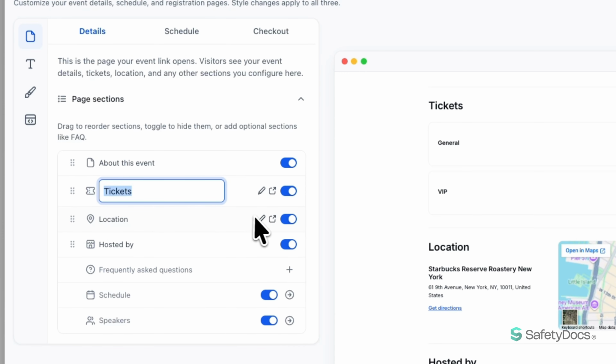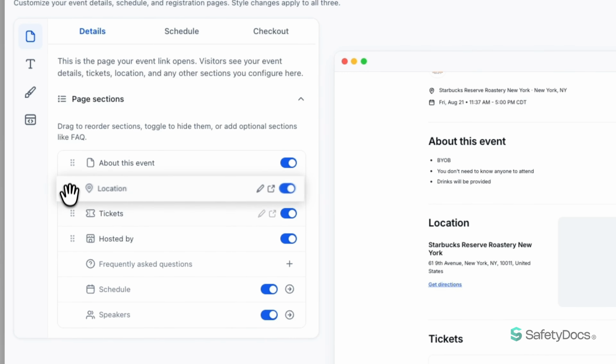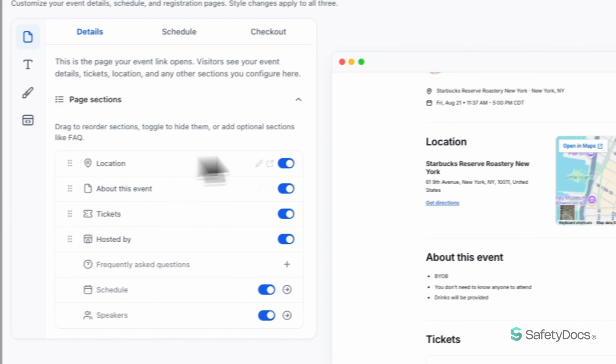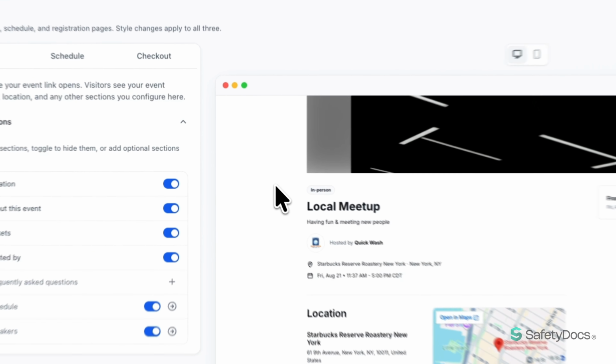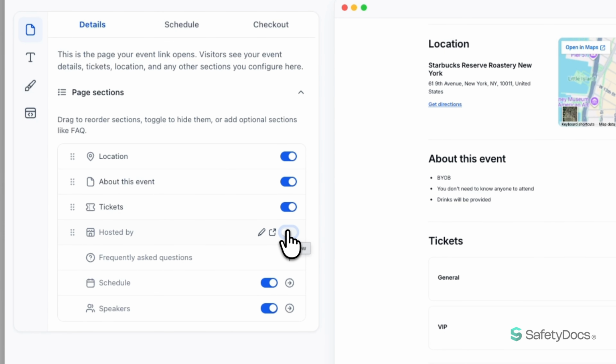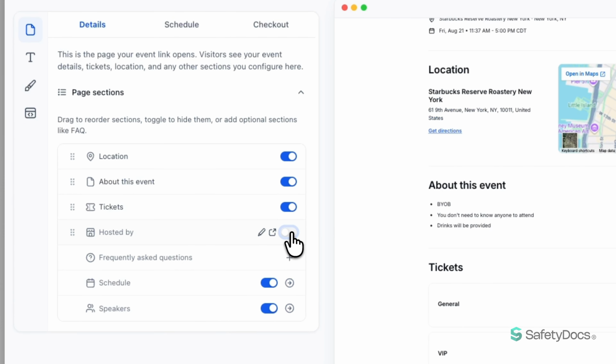do so here. You can always drag and drop the location of each one of the page sections as well. If you want the location to be at the very top, you have the ability to do so. You can choose whether or not schedule and speakers are changed or renamed, and of course you can jump to those pages here. The Hosted By will hide that full section and the below options.